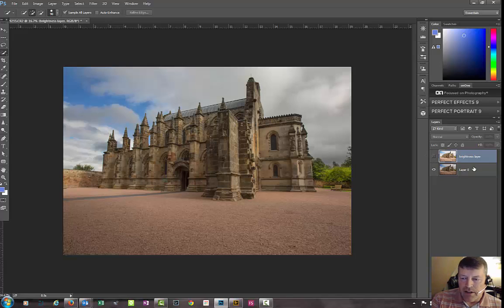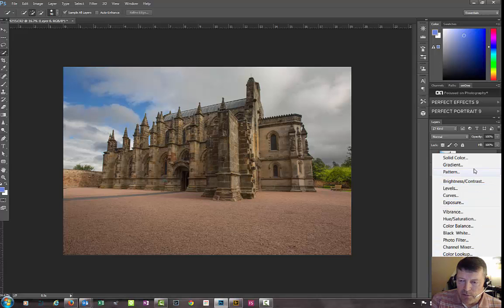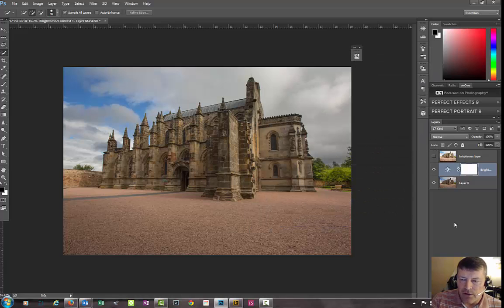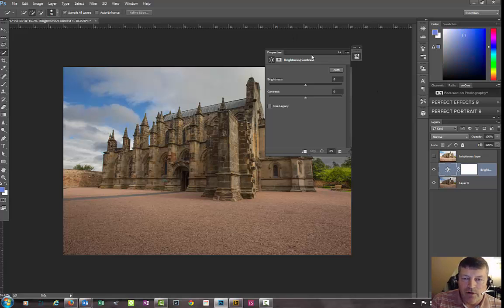The better way to do it is to come down to here, and when you open them from here, brightness and contrast, forget this just now, we can close it off. It comes up with two things. It comes up with a mask, and I'll explain what a mask is in a minute, and it comes up with the properties dialog box.